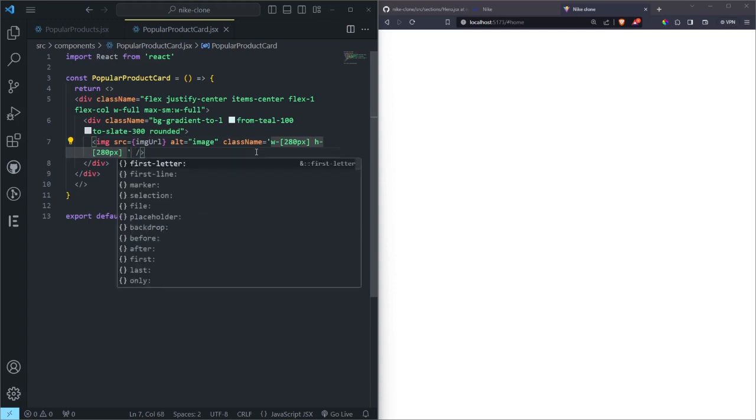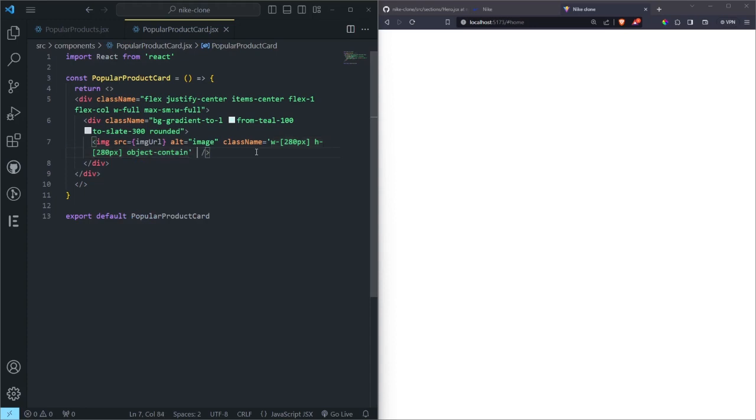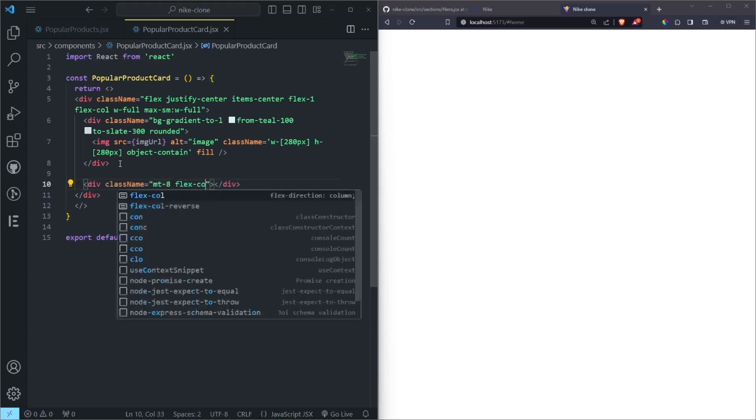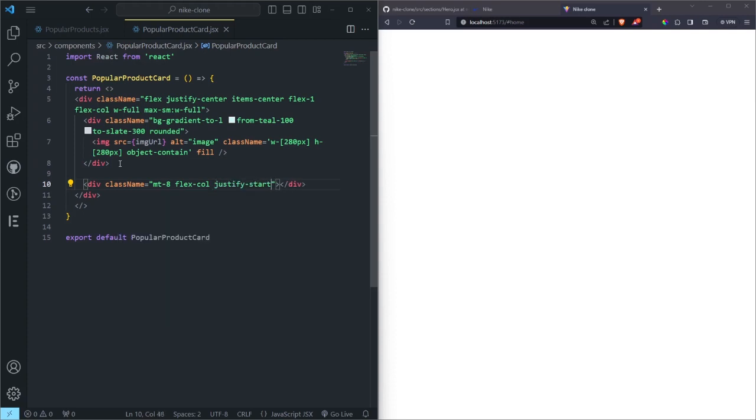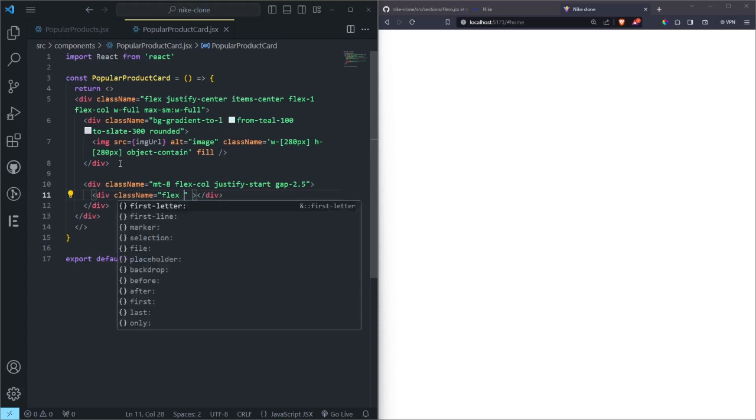And then you can do object-contain, and also we do a fill here, like that. And then below this div we're going to have another div of margin top of 8. So let's do margin top of 8, and also flex-col, and then justify-start, and then a gap of 2.5, or we can just do any gap according to what you want.